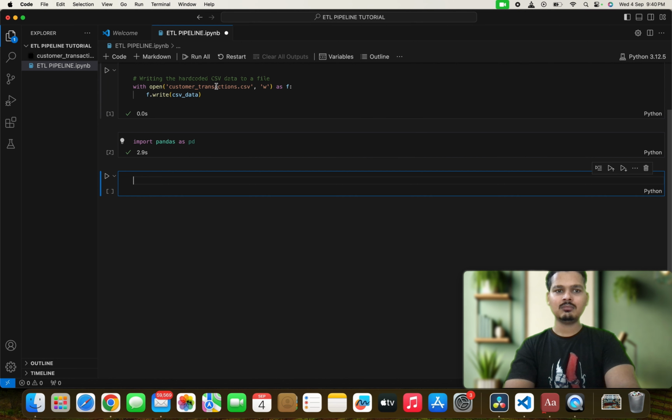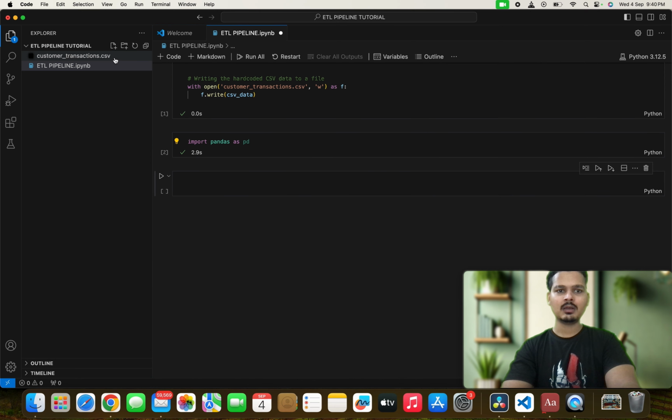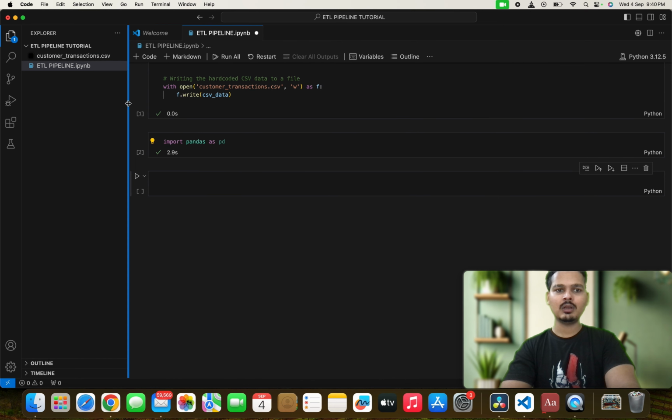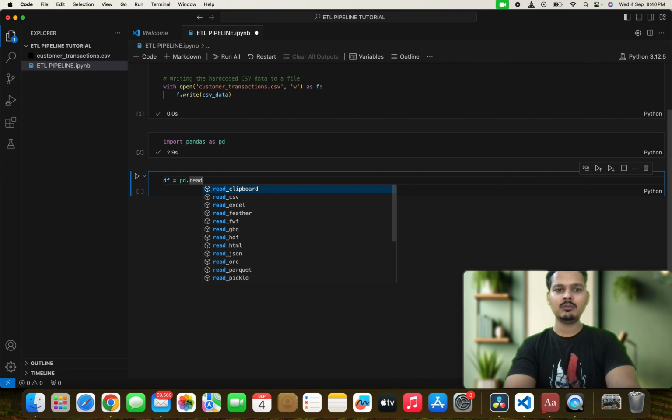Now we have just created this file. If you see here, we have this file here, right, with all the hard-coded values. So we will just be loading that file into a data frame. That will go something like df equal to pd.read_csv. So here we are reading a CSV file. pd.read_csv will be a good method for it.